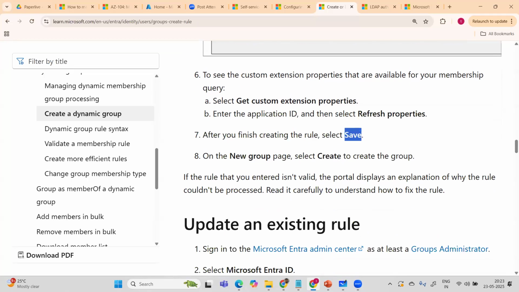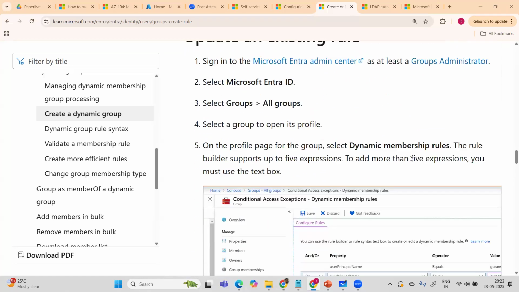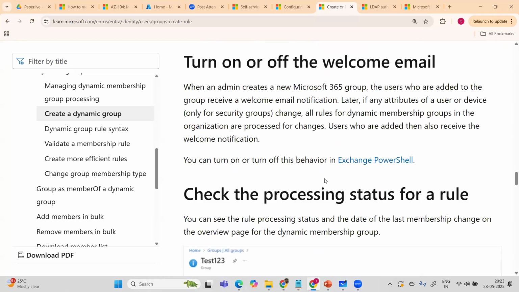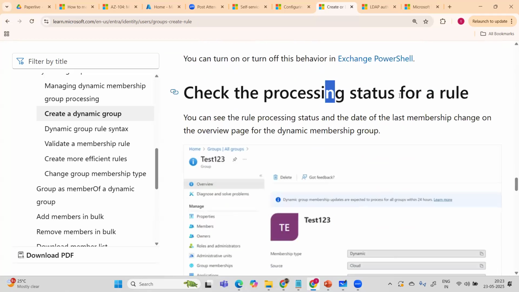Once you do this, it will create the group. It will be adding the members to the existing group or to the new group based on your query. Okay, so you could add this. This is a simple thing which you could do. And this is for the testing.